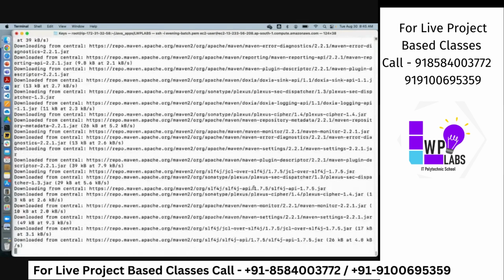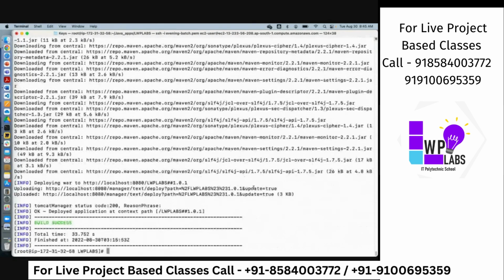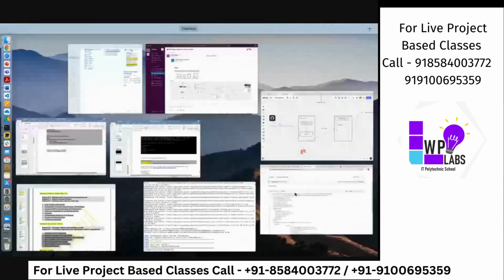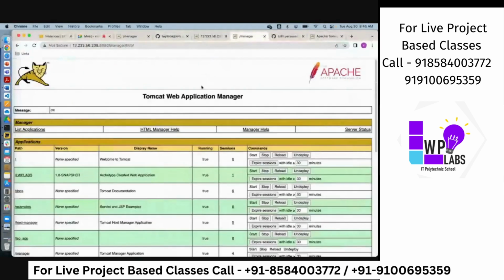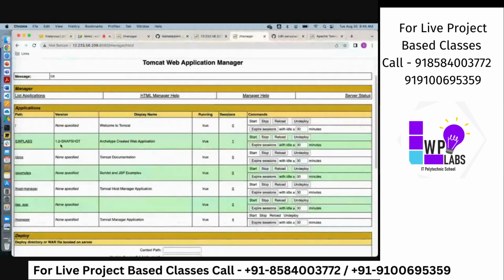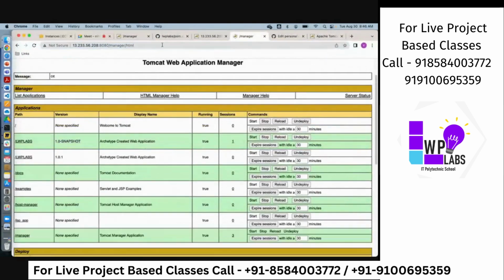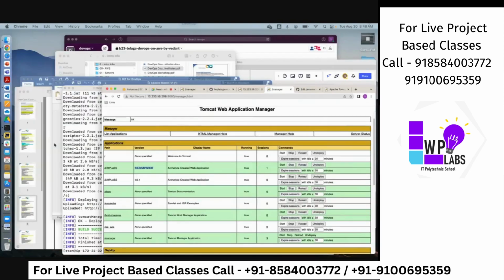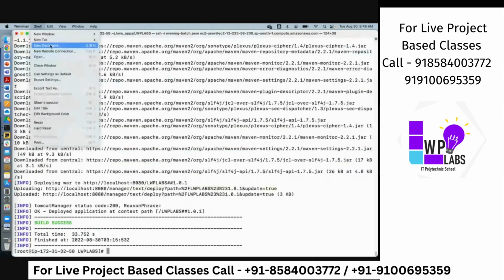So now it is downloading. See guys, how many packages it is downloading. See, build was successful. Okay, so now first what you need to do. See, previously the version is 1.0 snapshot. Now the latest version is 1.0.1. So 1.0.1 is there, but this 1.0 snapshot was not deleted. So now we need to go and delete it manually because this is a disadvantage, guys.